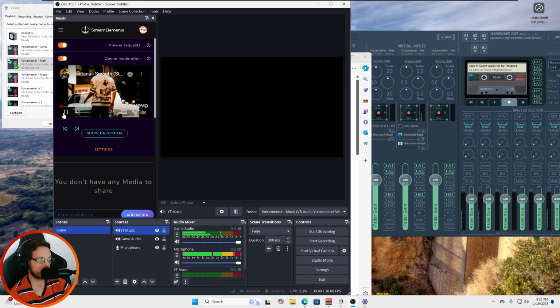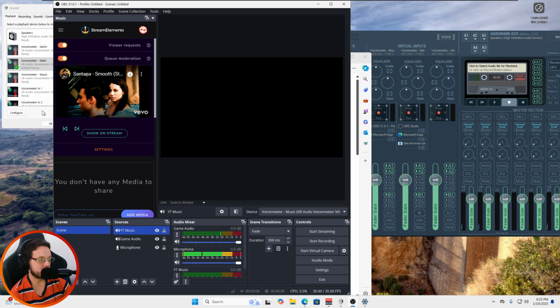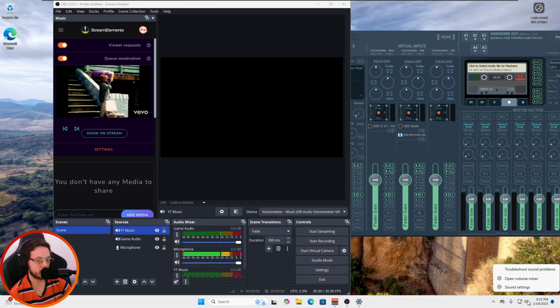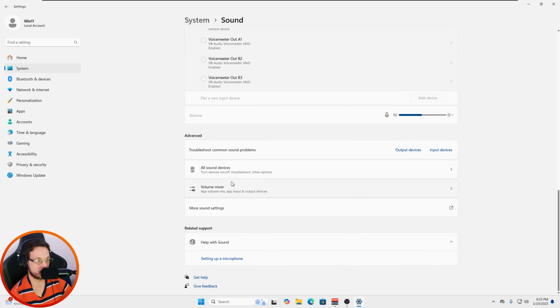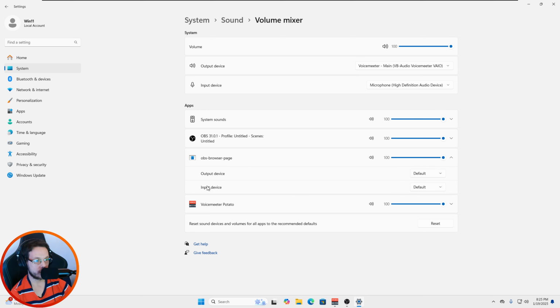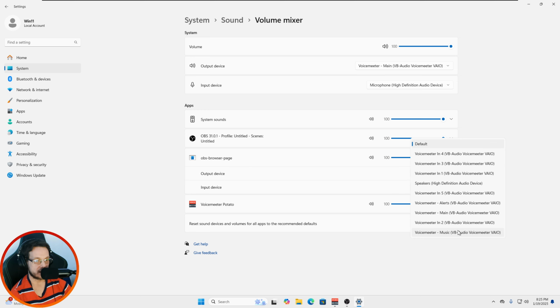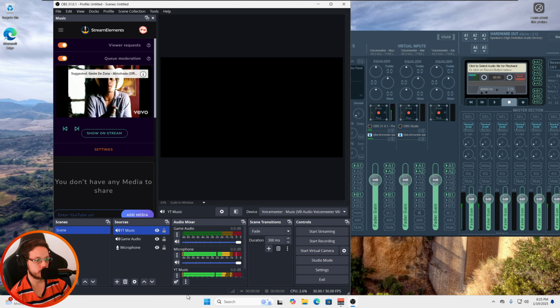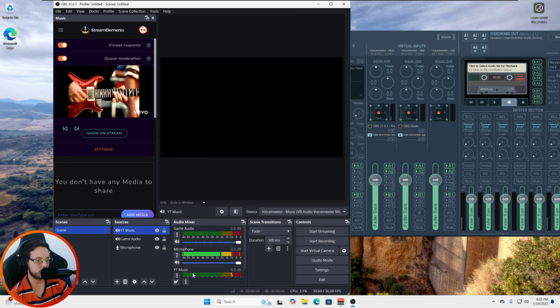Now, the problem with this is when you start playing the music, you'll see that it's going through the game audio. To change that, you want to go into the audio icon near the taskbar, near your clock, sound settings, scroll down to the volume mixer, and then look for OBS browser page. When you click on the arrow, you'll see output device. Select the music one. And now the music will be going through the music part. Like you saw right there, the music just started playing under this one, but not the game audio.